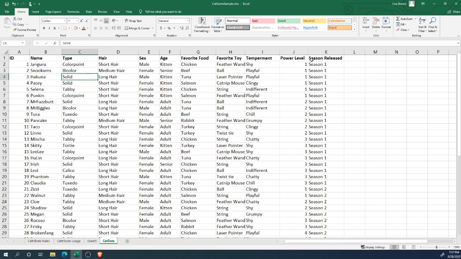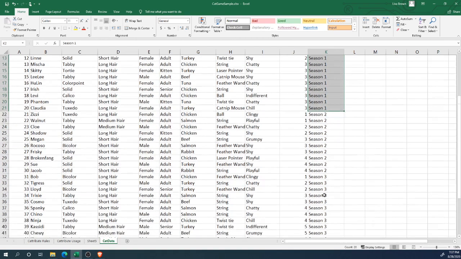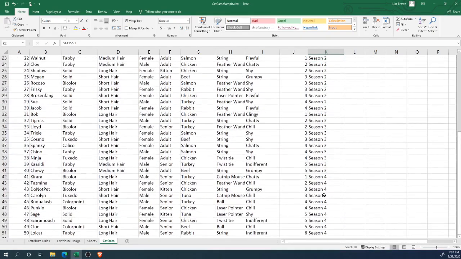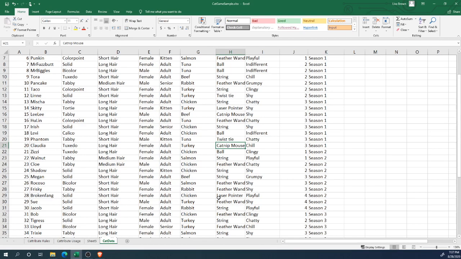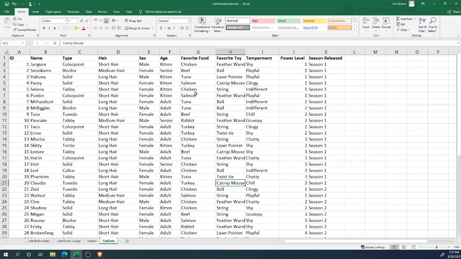And let's pretend this is a live game, and so we're keeping track of which seasons which cats were released in over time. So maybe what you are doing as a designer is it's a new season and you have to decide what cats you're going to make this season. So you want to look at what you've made so far so you can make good decisions.